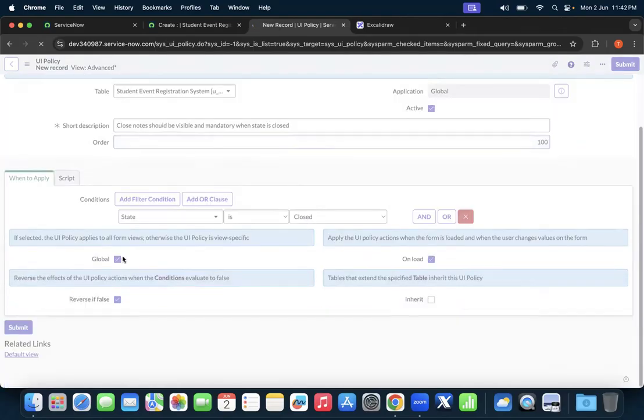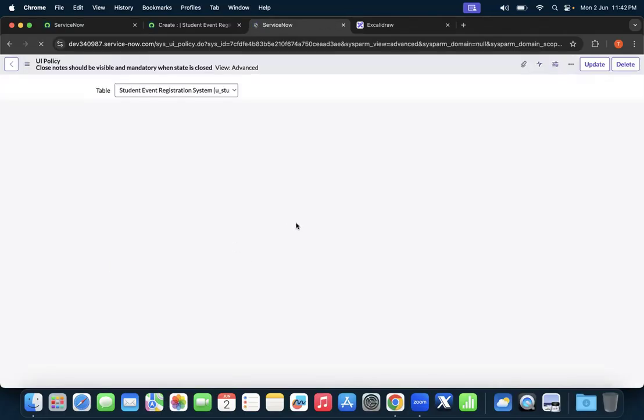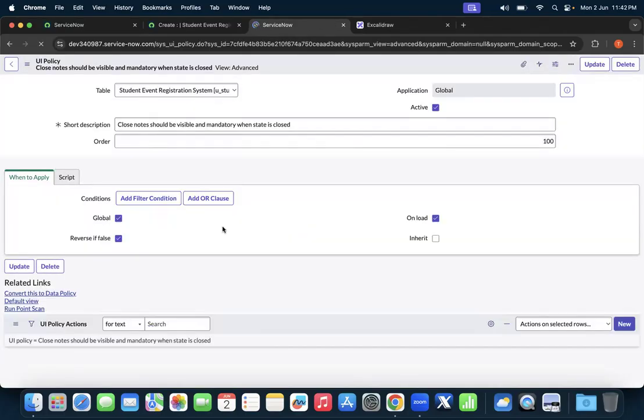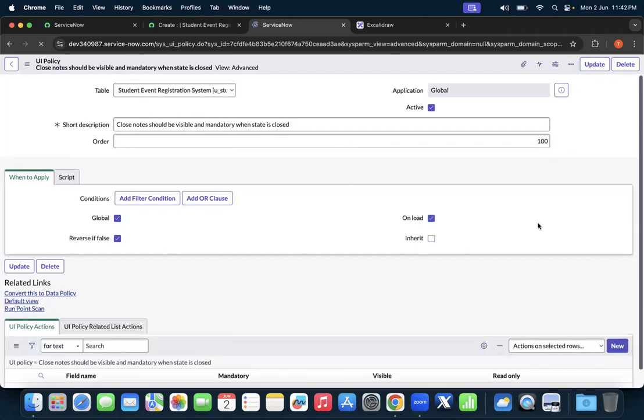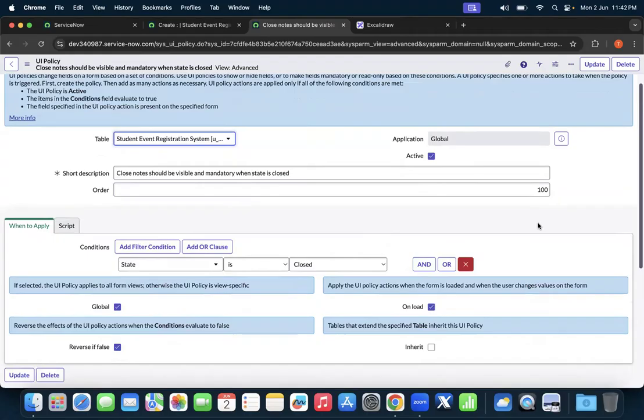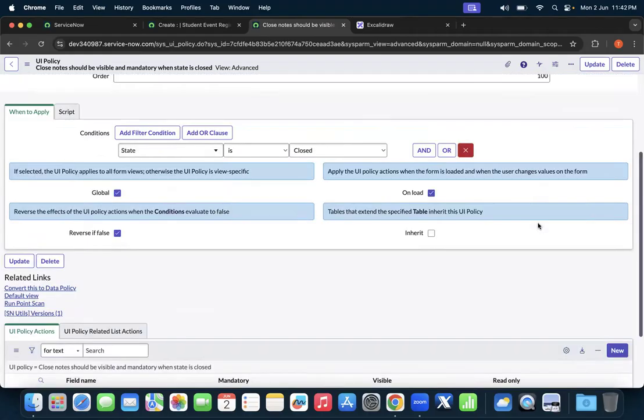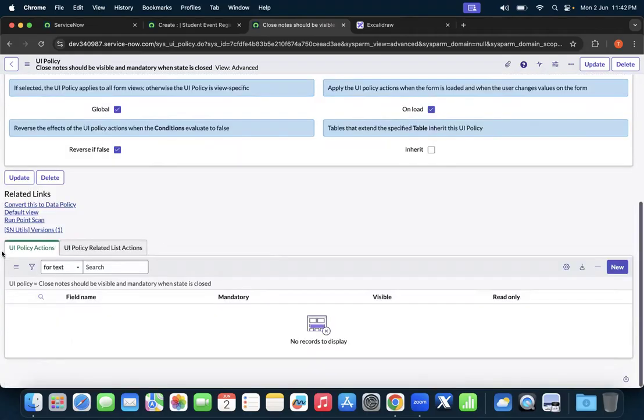In my past classes, I have explained all these keywords, such as why we use global, why we use onload, and why we use reverse if false and inherit, in my first video. Please do check my first video in the series. Now, in the UI policy actions section, I will click on new.